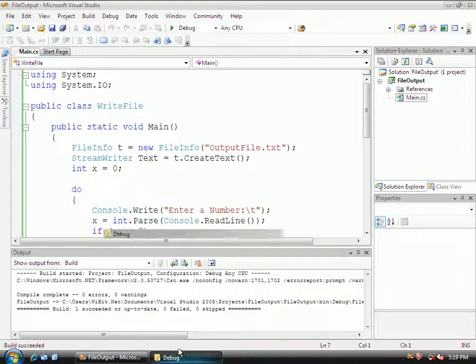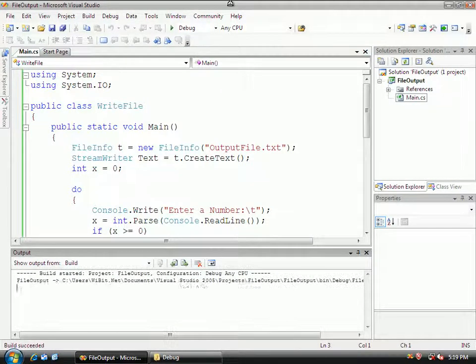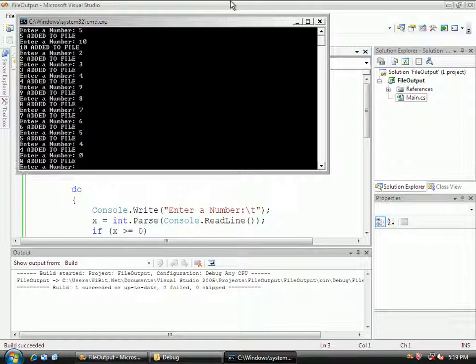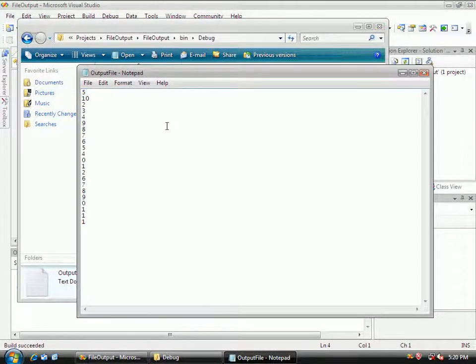So let's go back to this debug folder, and here we have output. Great, and then we have these numbers right here. So let's see what happens if we run this program again. We'll do Control F5. We'll do 5, 10, 2, 3, 4, 9, 8, 7, 6, 5, 4, 0, 1, 2, 6, 7, 8, 9, 0, 1, 1, 1, -500. Okay, let's take a look at the file. Aha! It overwrote the file. So do some research, figure out how you can append to this file.